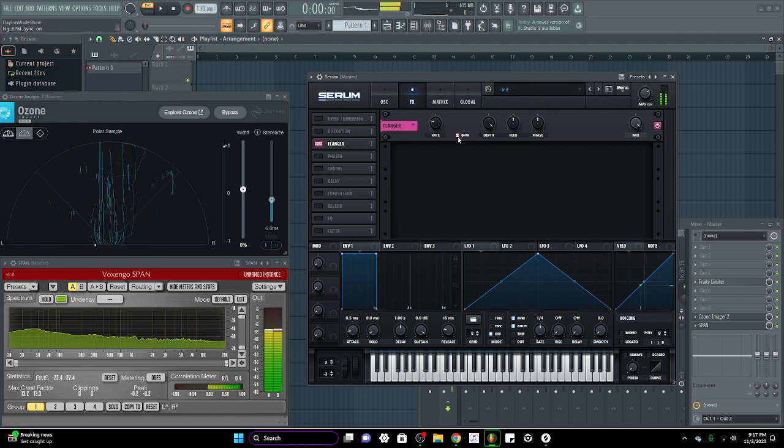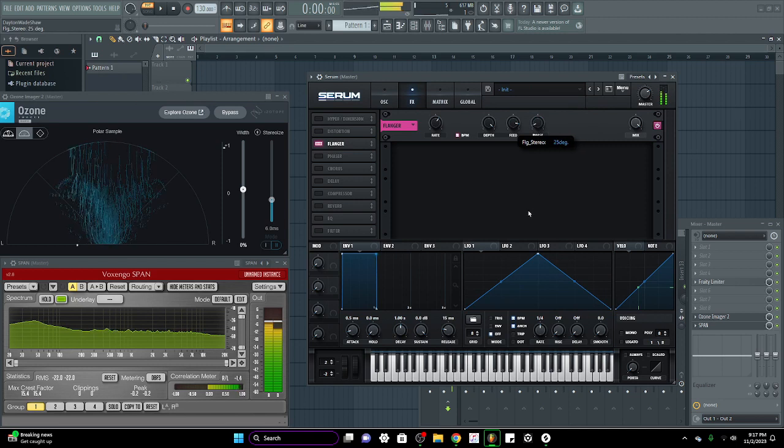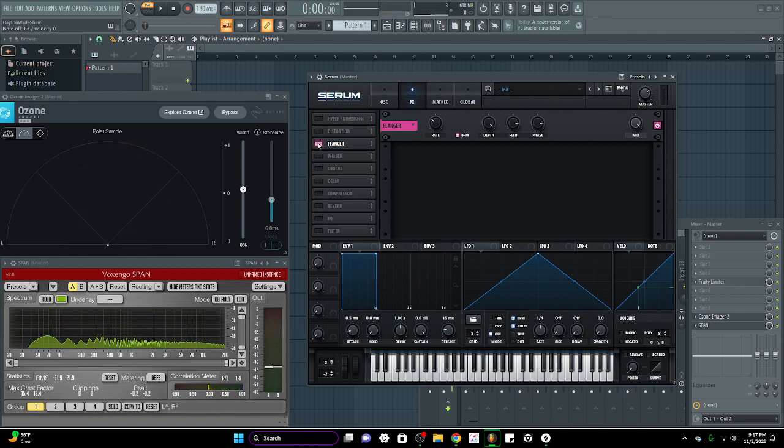Here you can sync it to the BPM, so that's what I would rather use. You can change the rate, change the depth of it, the feed of it, and the phase. So that is flanger. Now we're on phaser.